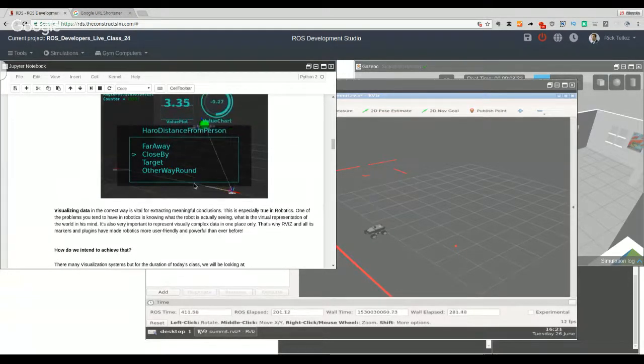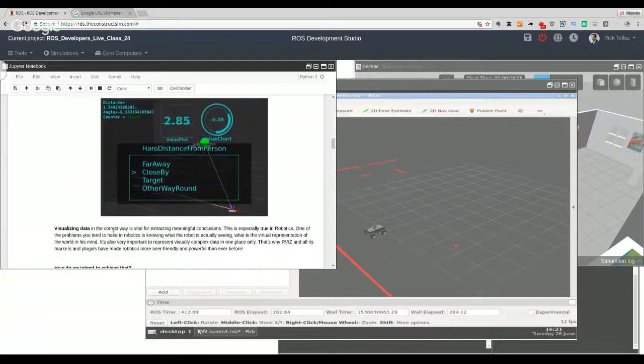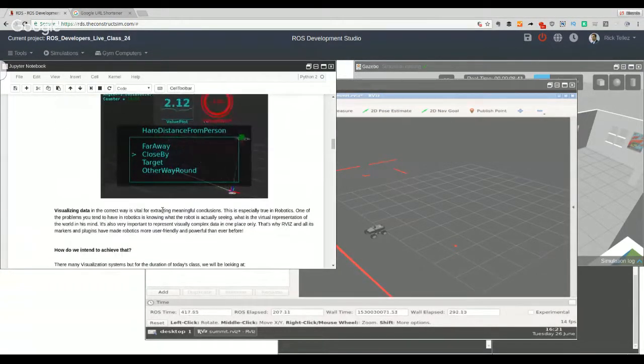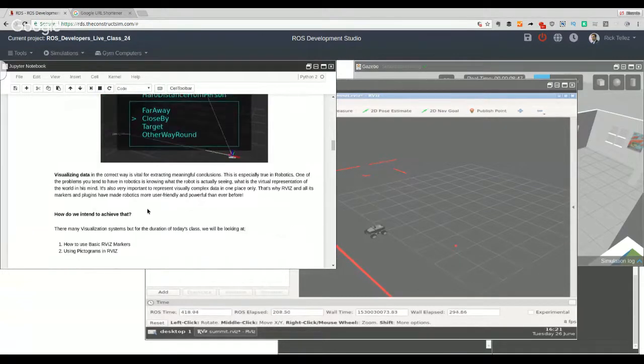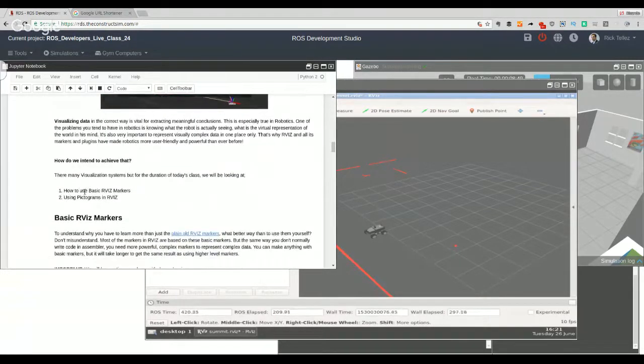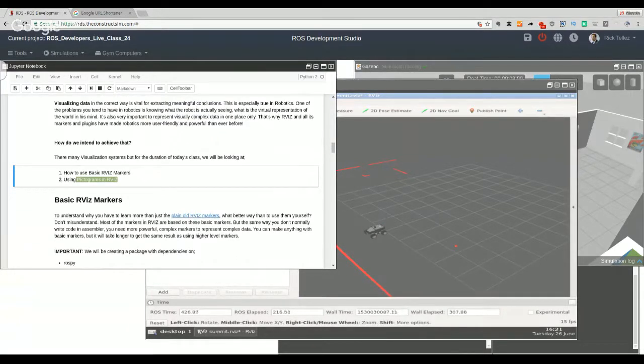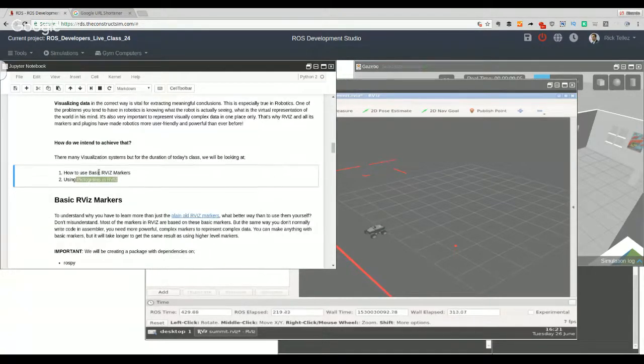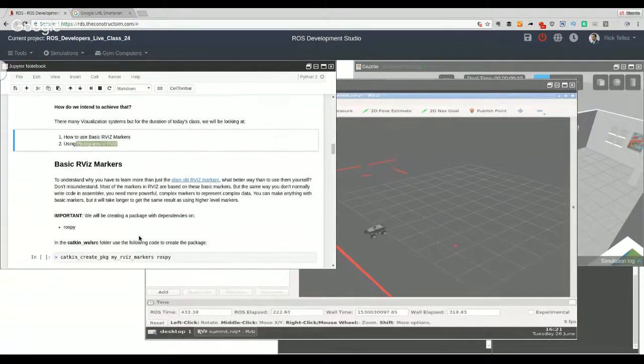The purpose is to visualize meaningful information on the screen, so you can see what is happening with your robot and what the programs inside the robot are expecting. So how can we do that? Let's start by using basic RBase markers and pictograms in RBase. Those are the two types of markers that we are going to see how to create in your own programs. In your own ROS programs, you will have to create RBase markers or pictograms and publish them into a topic.